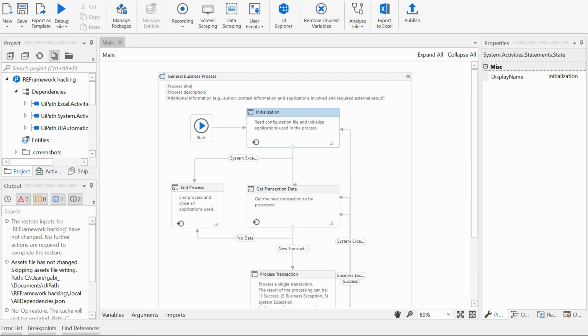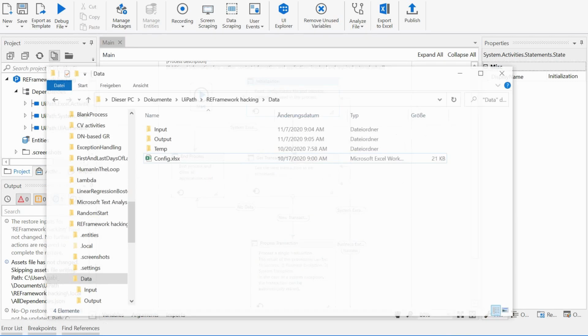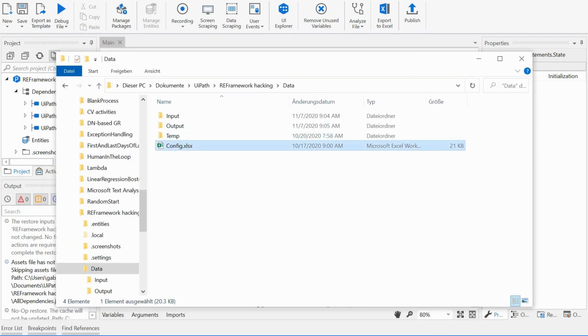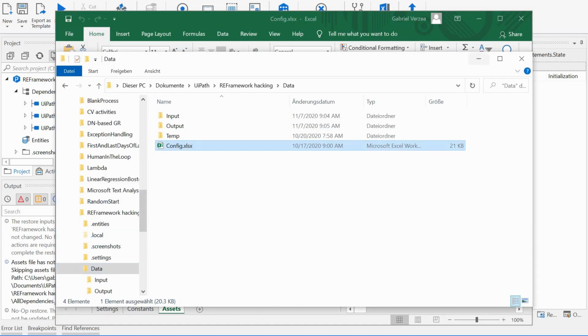There are 4 machine states in the standard template, and the bot will find itself in one of these states at a given time and will navigate between them based on these transitions. So the template also comes with a config file. Let's have a very quick look at it. It's found in the data folder of the framework.